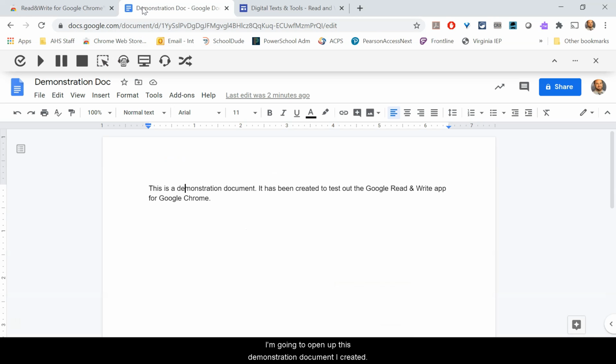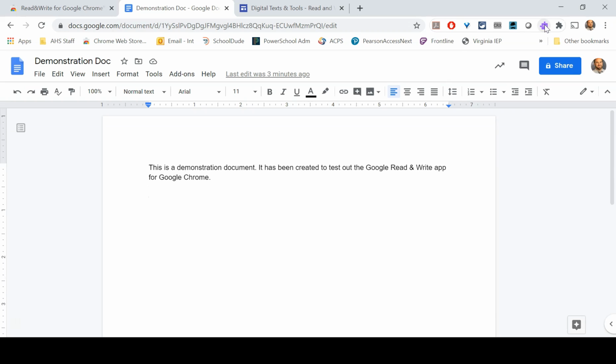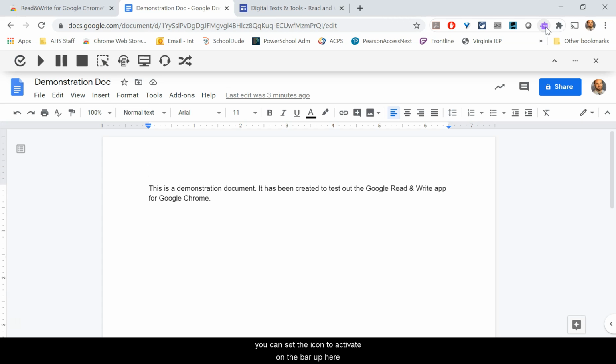So I'm going to open up this demonstration doc I've created. You install it, and you can set the icon to activate it on your bar up here and turn it on. And it's got a number of features here. For instance, I'll click the play, and this will read the screen for you.